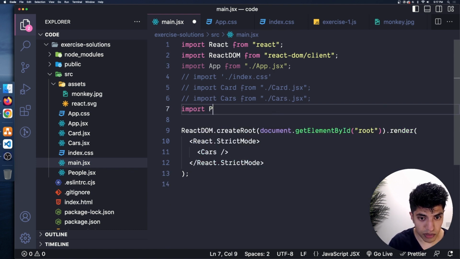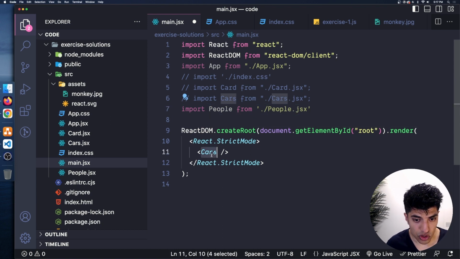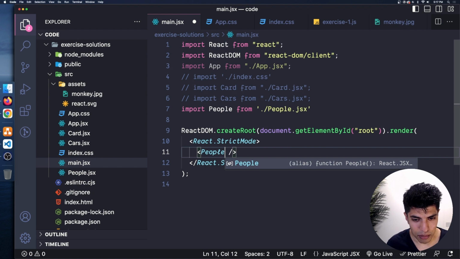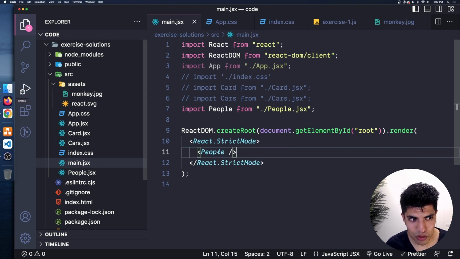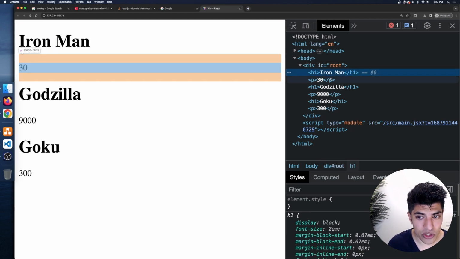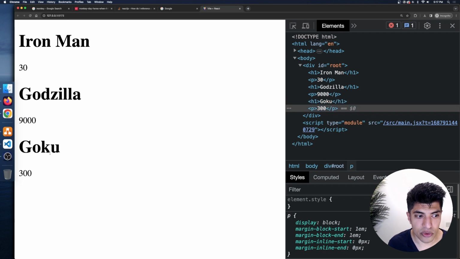I'm going to import people from /people, and I'm going to change cars here to people, not purple, people, and I'll save that. Okay, now moment of truth. Let me switch back to Chrome, and there we go. All right, so it actually works. That's pretty cool. We have H1P, H1P, H1P for each of those items.